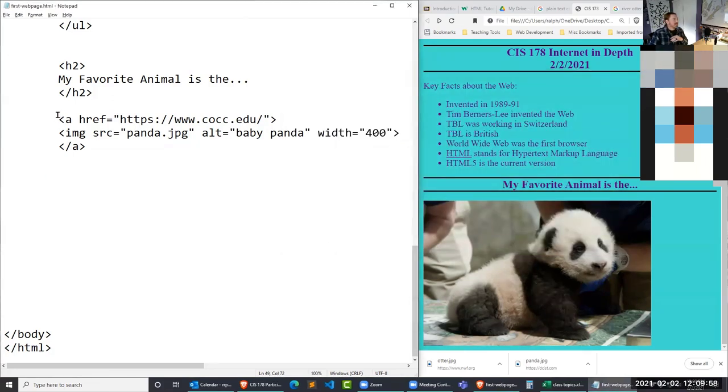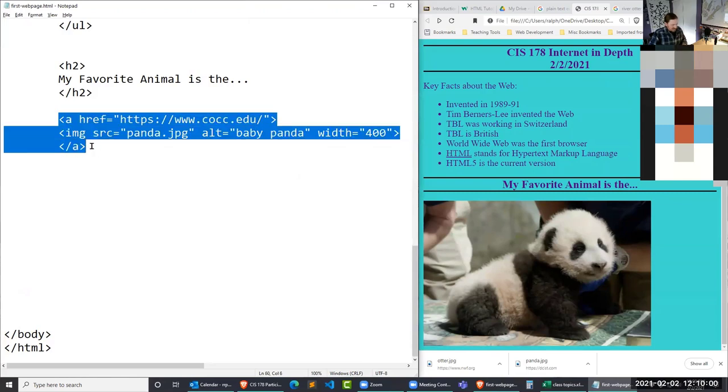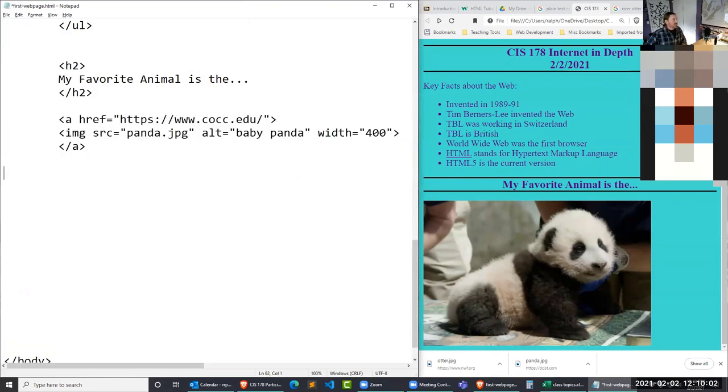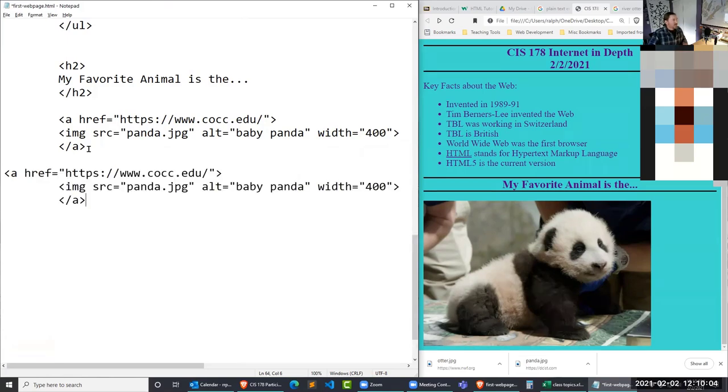I could copy that, paste, change this to otter, keep everything else the same. Oops, can't do that. Baby panda is now river otter.